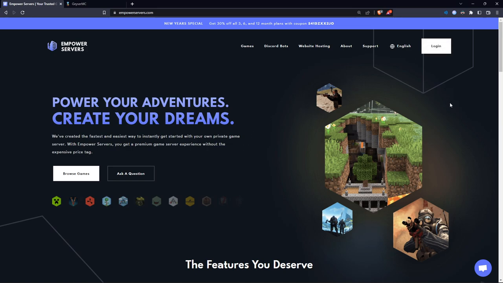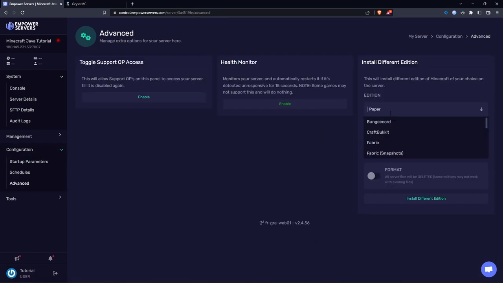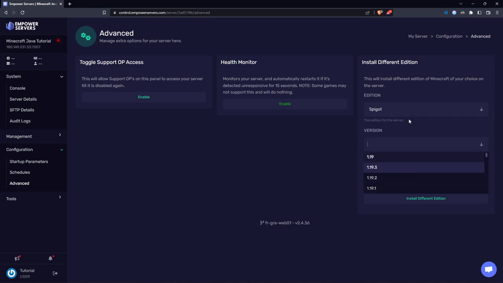So come to empowerservers.com, log in, game control panel, pick your Minecraft Java server, and then on the left, come to configuration, advanced, and then install different edition. We want to pick Spigot, and I'm just going to go for the latest version, which is 1.19.3.